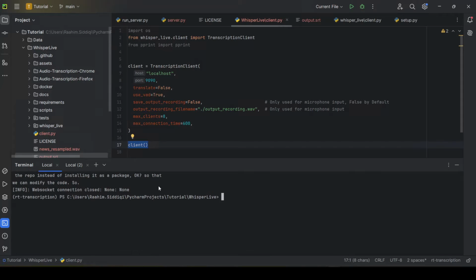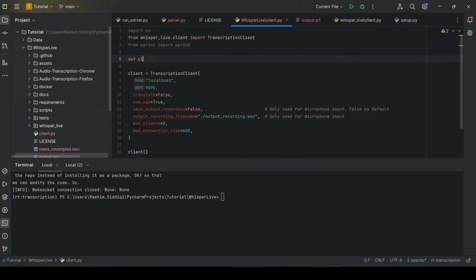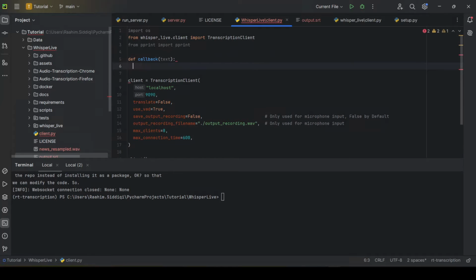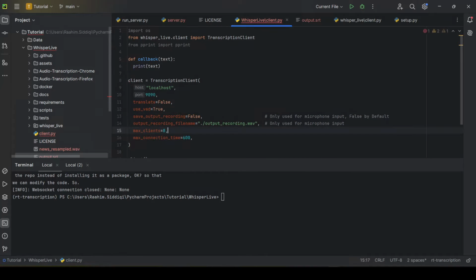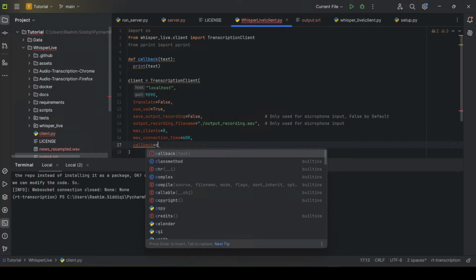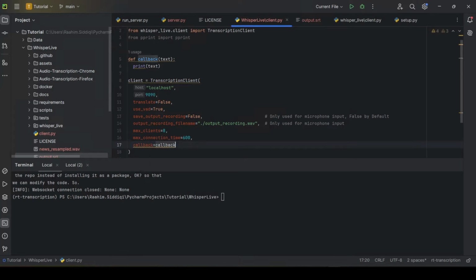So let's do that. Now, what I'm going to do is first define a callback. We're going to use a callback to do this. Okay, and that's pretty much it for now. So I'm gonna pass the callback in here and we'll slowly progress through this.